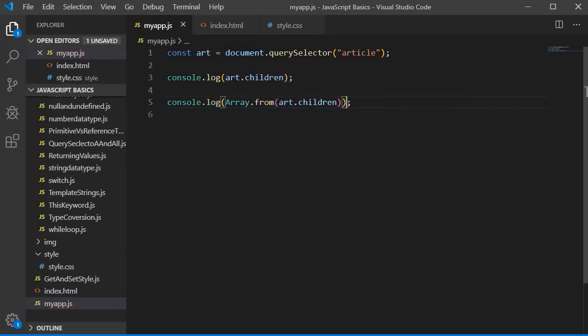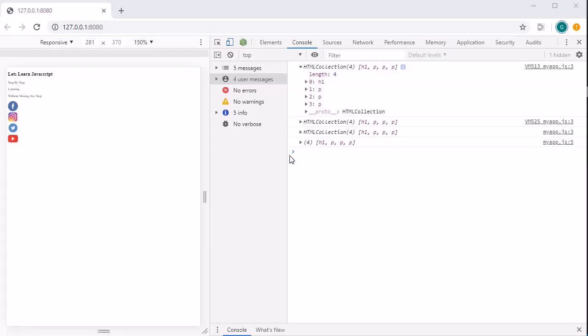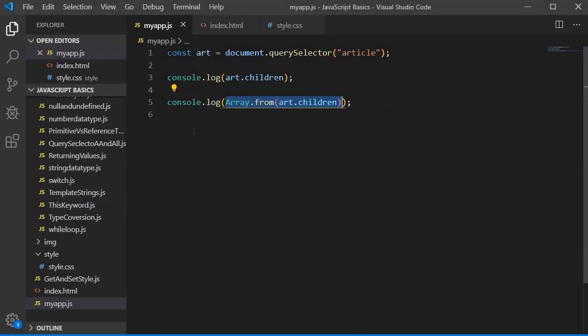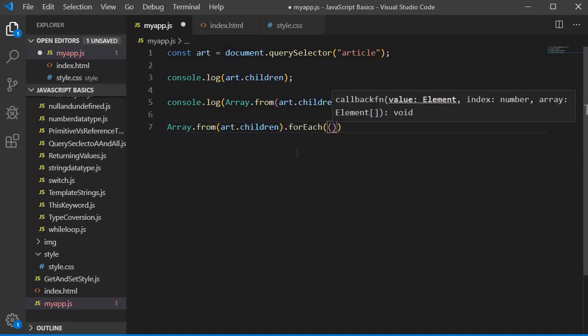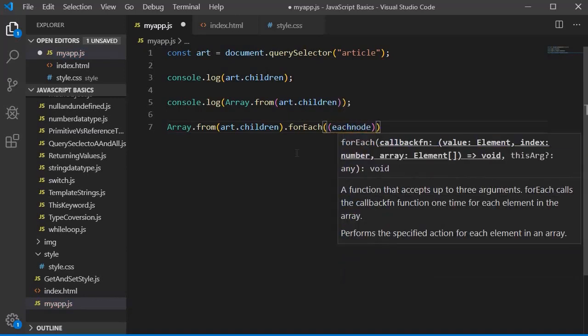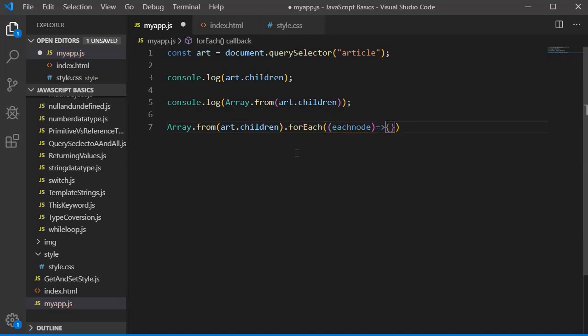Console.log, close it, save it. Let's look into the output. Then you will find it over here. It has returned the array elements. Now we will iterate over it using forEach. So let's do it. Grab this one, and on top of it we apply .forEach, and within that we pass an arrow function, and here we name each one node, and within that we need to specify what we want to do.